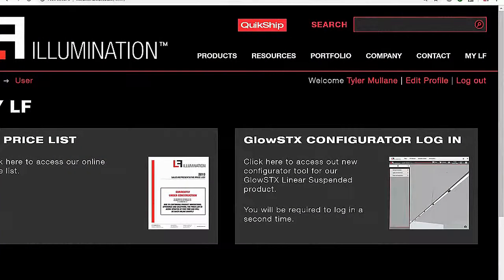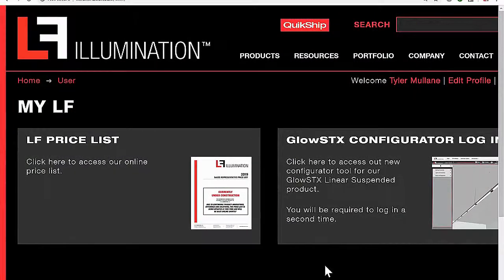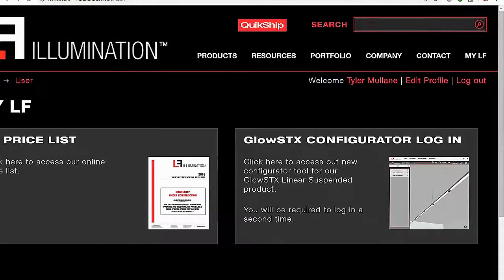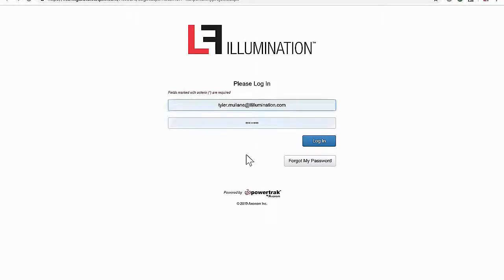if you're not an agency, if you're a distributor or an end user, you will not have access to the price list. You will not see this. You'll just see the GlowSTX configurator login. So if I click on this, it will bring me to another login page where you will then type in your username and password. So you will have a username and password given to you.